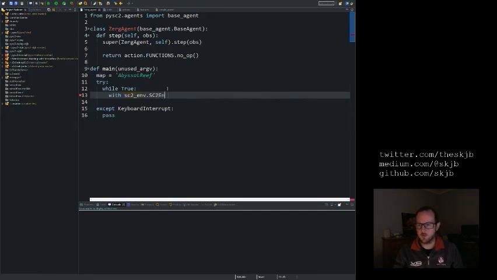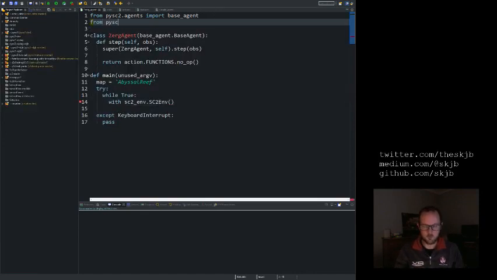With sc2env.sc2env. So first thing we're going to have to do is bring in the sc2 environment. There's some pretty handy stuff that comes out of the box with PySC2, so you won't have to do too much coding in that regard. It sort of spools up the environment and does all the work for you. You just have to tell it what you want. So from there we get the environment.